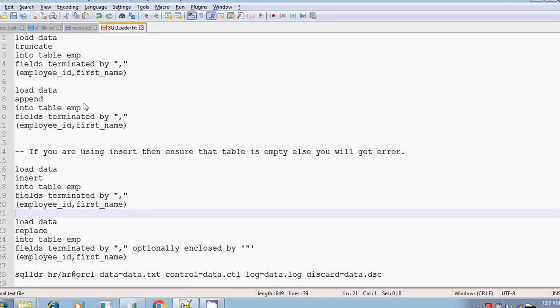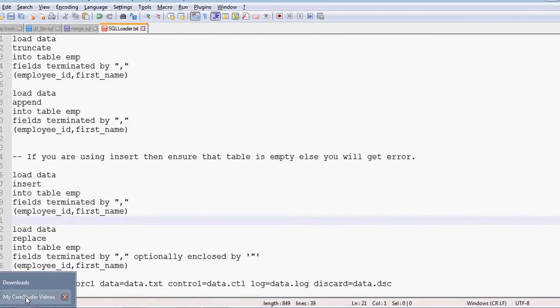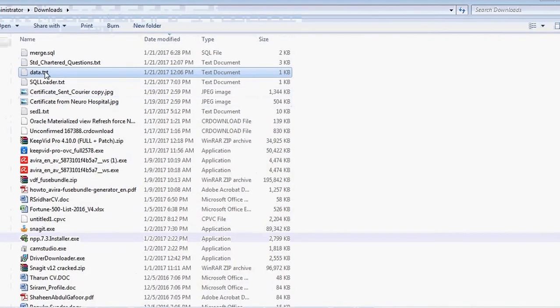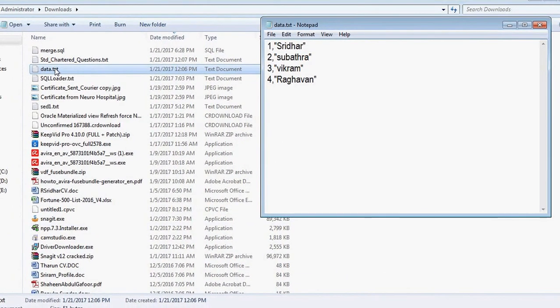SQL Loader is basically installed on all Windows machines to load the data from a Windows flat file into our database. If you have some data in your Windows machine in the form of a flat file, and the columns are separated with a specific delimiter, here I used the comma symbol.